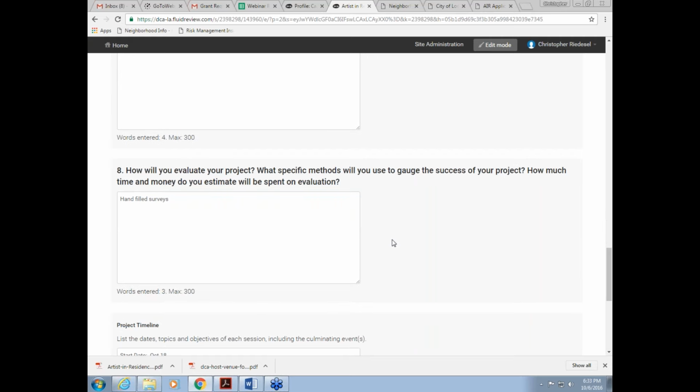Question number 8 is, we ask this of all of our grantees, whether individuals or organizations. We want to know how you evaluate your project. How do you evaluate your work? What specific methods will you use to gauge the success of your project? And how much time and money do you estimate will be spent on this evaluation? In essence, how do you get feedback on the project?